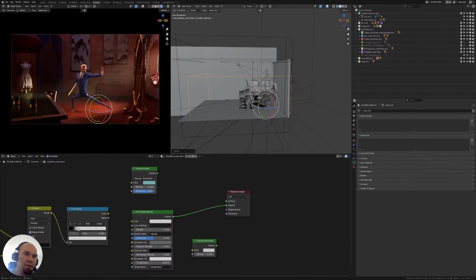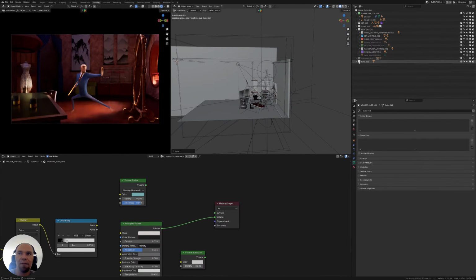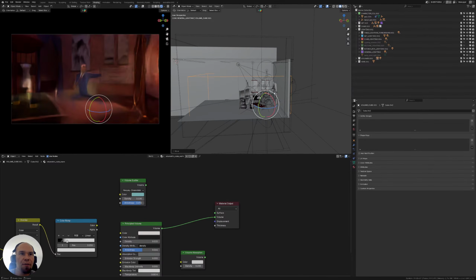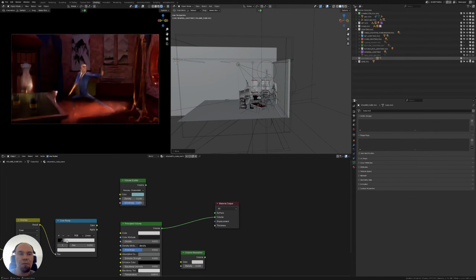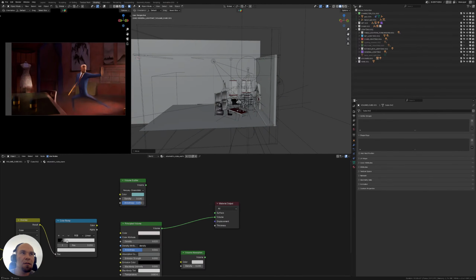But it adds that little extra touch. I was thinking about it: if I render out the mist pass, then we can have this extra layer of depth we can use in compositing. So here we are in the main layer, where we have everything contained.